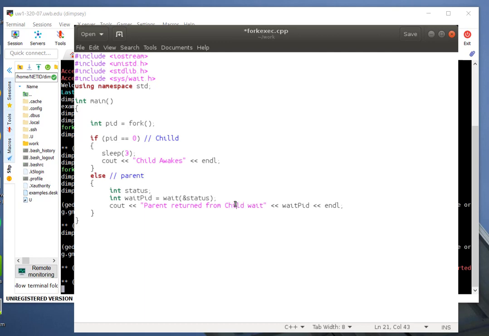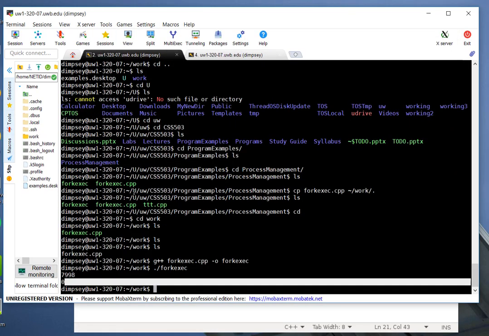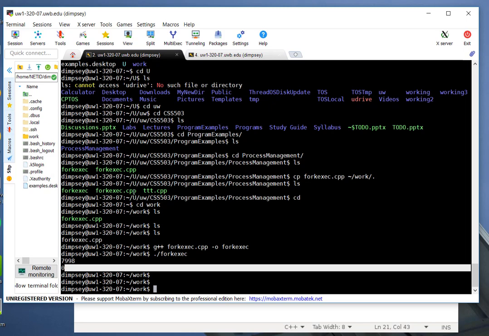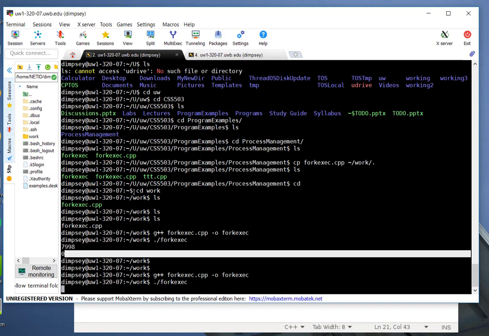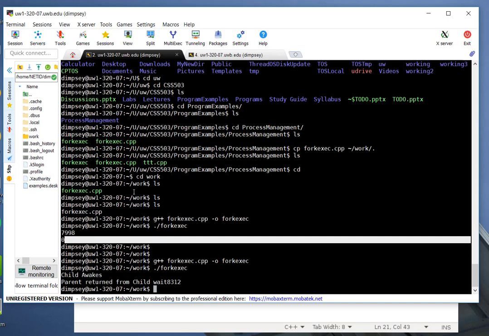Let's fix this here. And let's save that. And let's run it and see what happens. So first we need to build. And then we can run. Looks like the child is waiting. The child awoke, and then the parent awoke. And notice the PID is 8312, which is the PID back.